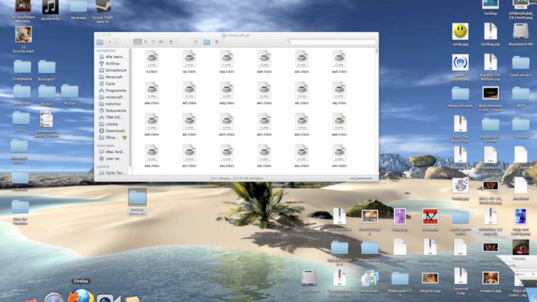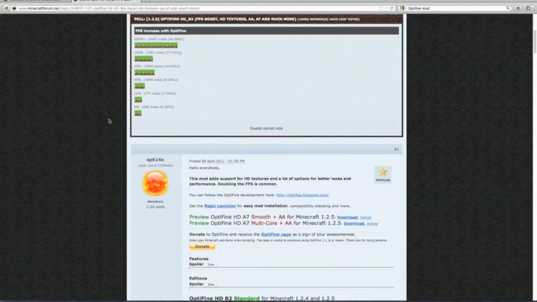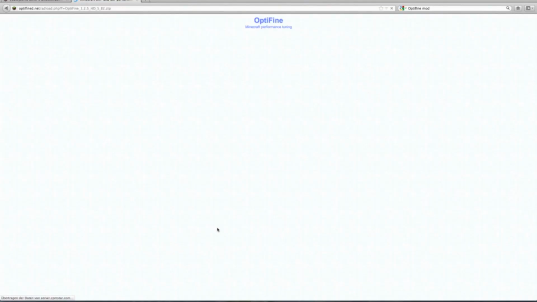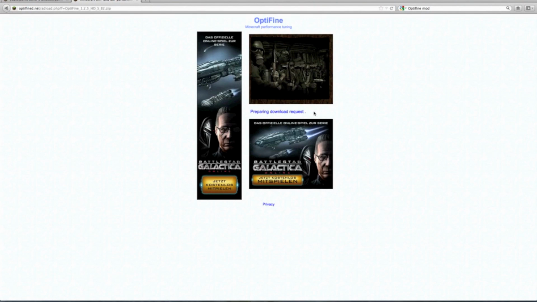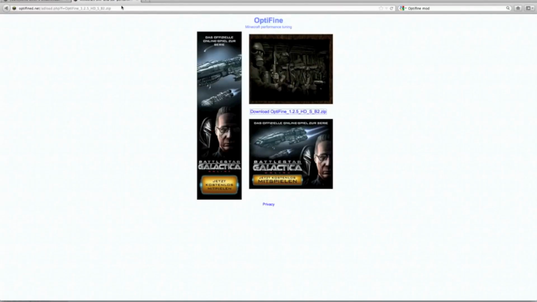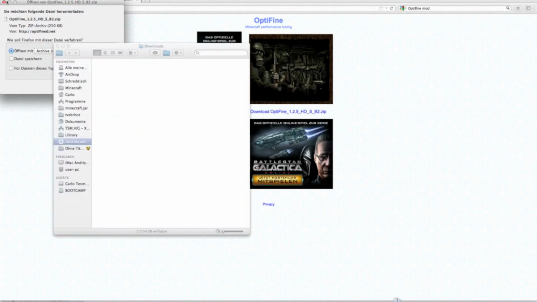So now you're going to go to the internet and first of all download OptiFine. You're going to download not the standard one, you're going to download the smooth one for Minecraft 1.2.5. I just go on Mirror. You can go on download or Mirror, it depends on what you're using. So now it's preparing. Let that run a minute. Okay, download. Wait, okay, that's done.